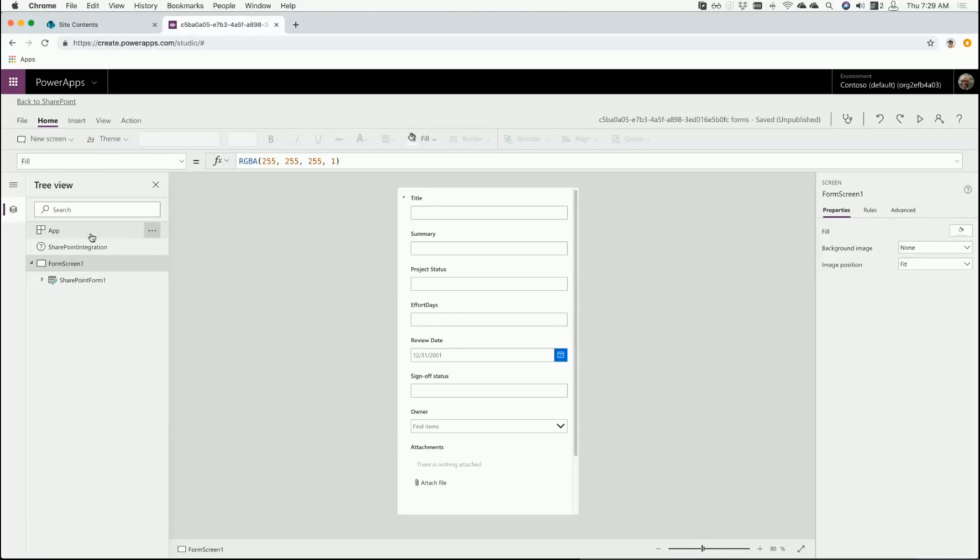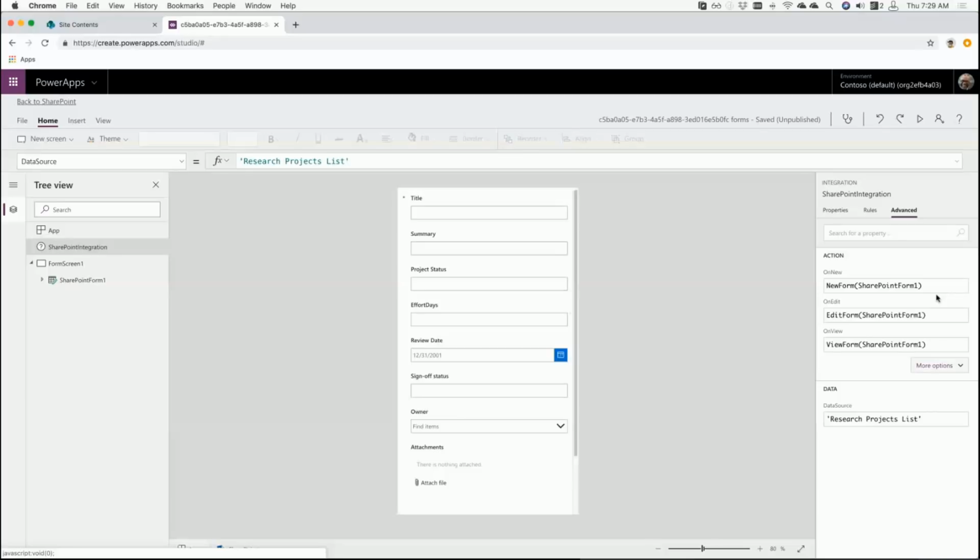The first thing is the SharePoint integration piece here, right? So the tree view is something that you're looking at. You're going to be scanning there, and you're going to see this SharePoint integration. This is a key piece that is telling PowerApps that all of the customizations I'm doing are related to a list form in SharePoint, right? So if you click this, and then here on the property pane, if you click advanced, you will see some actions defined here, which are basically on new, on edit, on view. And this indicates that this is going to be for the list form when somebody clicks new item, when somebody edits an item, or when somebody views an item, right?